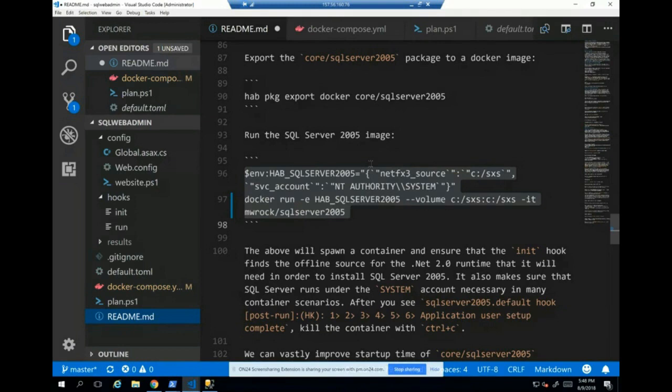So it's going to see this and it says, oh, okay, I'm going to use this configuration and override the default configuration with this configuration. That's one of a few ways, actually, that you can inject your own configuration at runtime. But that's what we're going to do here, because the next thing we do is we call Docker run, because we have an image that represents our SQL Server 2005 application.